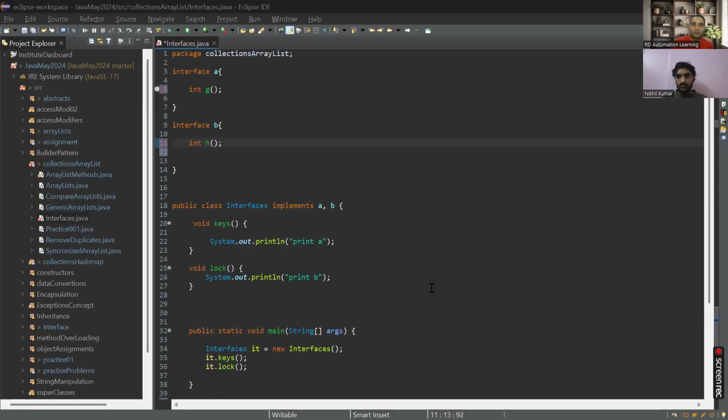How about method overriding? Can you write code for method overriding? Polymorphism consists of two things: one is overloading, one is overriding. You first write overriding and then you write overloading.